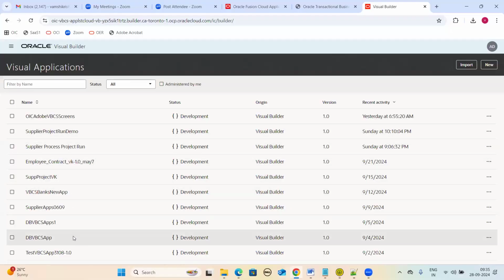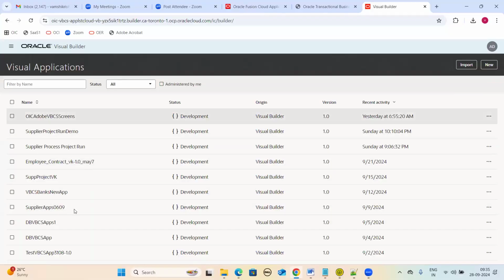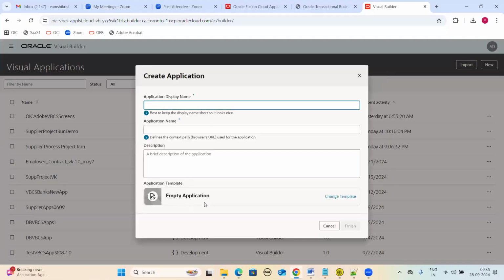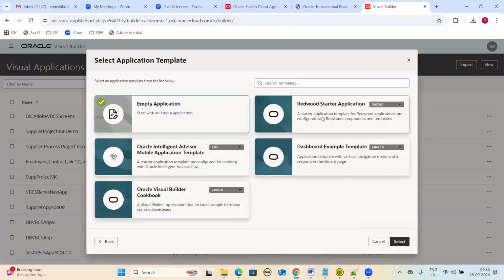Click on New. And this is the empty application, guys. But we have an option to change this empty application to Redwood. If you see, Redwood starter application.